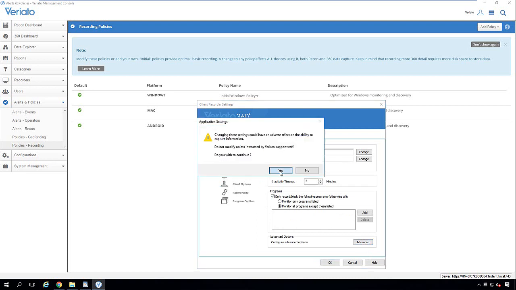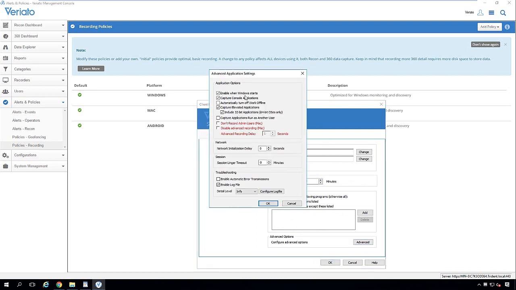Under advanced, you don't want to touch any of these settings unless directed by tech support. They're pretty good right out of the box, but sometimes you might run into an issue where a particular application doesn't load and they may tell you, come in here and turn this off. So again, don't touch these unless directed by tech support, or if you're having some issues. They'll tell you what to change in here.